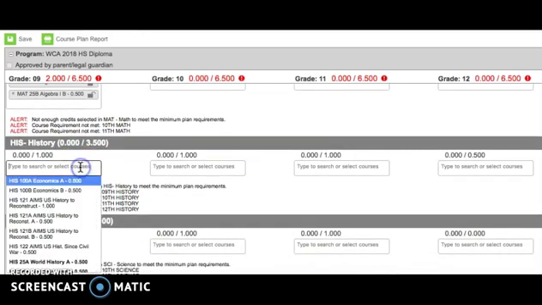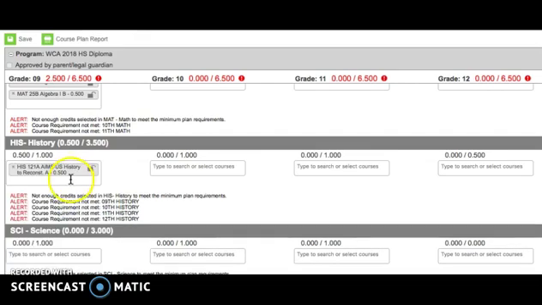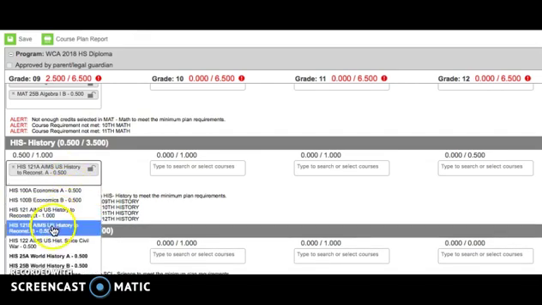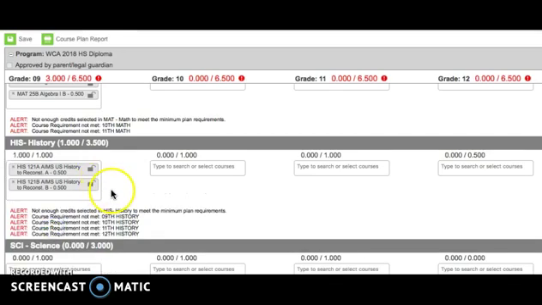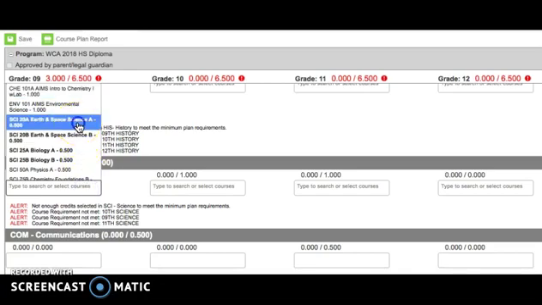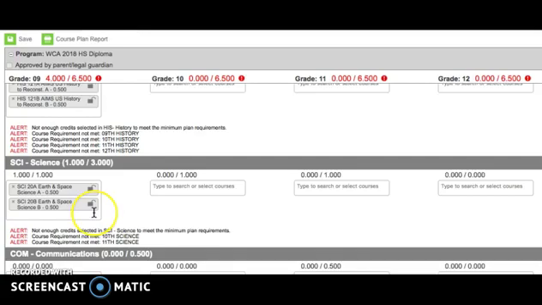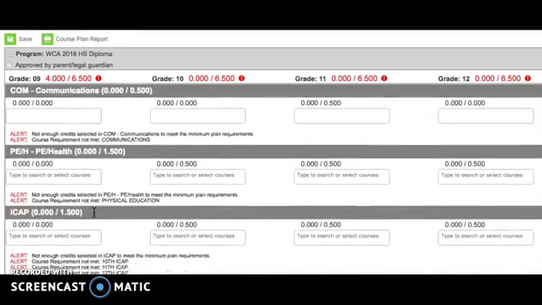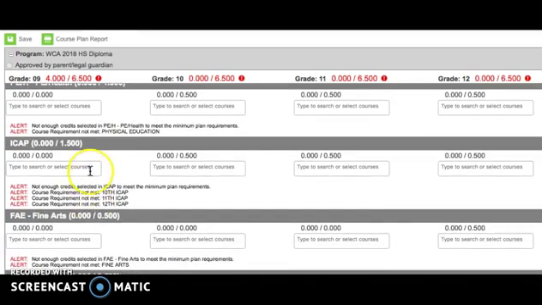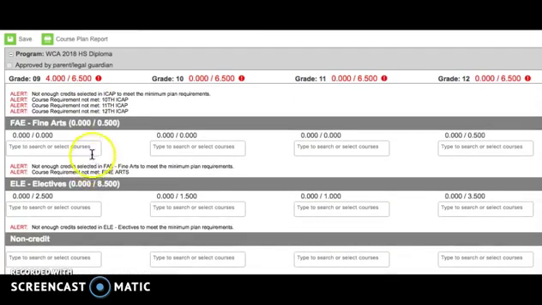History, this is where you're choosing between that college course or the high school course. So we'll say the student is going to take the Ames History A and B. We'll do the same with science, and so on. Okay, then you'll fill out all the categories, right? ICAP is required every year, so you'll take the appropriate ICAP.